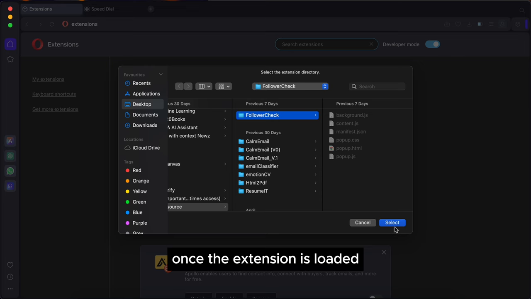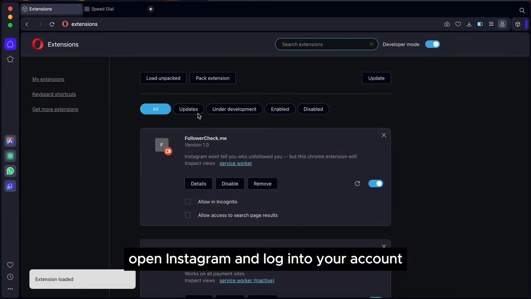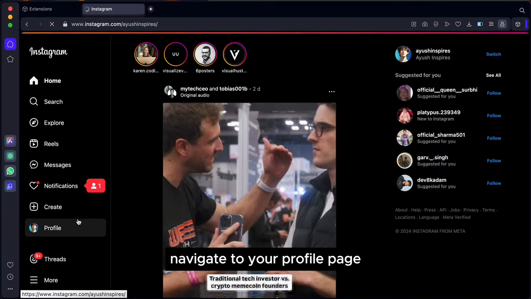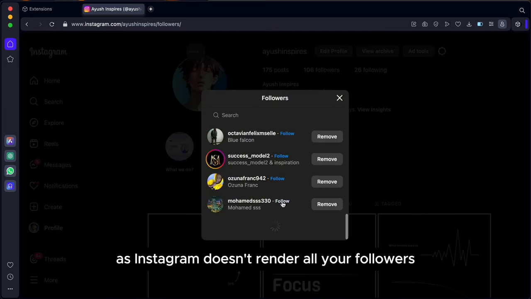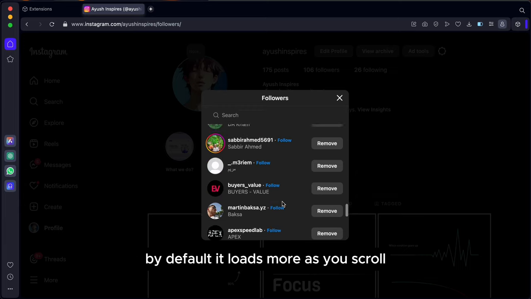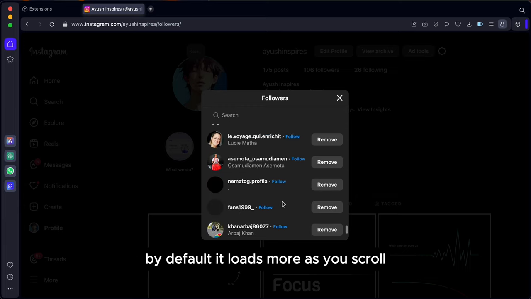Once the extension is loaded, open Instagram and log into your account. Navigate to your profile page and open the Followers tab. Make sure to scroll down and load all your followers until the last one, as Instagram doesn't render all your followers by default. It loads more as you scroll. Do remember, this is an important step.